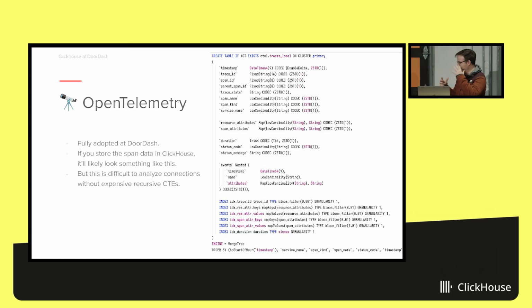But if you actually want to analyze connections between services and endpoints at scale, not just an individual trace, but millions of traces and millions of requests, that's a tough ask. You could sit there and let ClickHouse chug through it with some expensive recursive queries and whatnot, but we attempted to do something a little bit different.